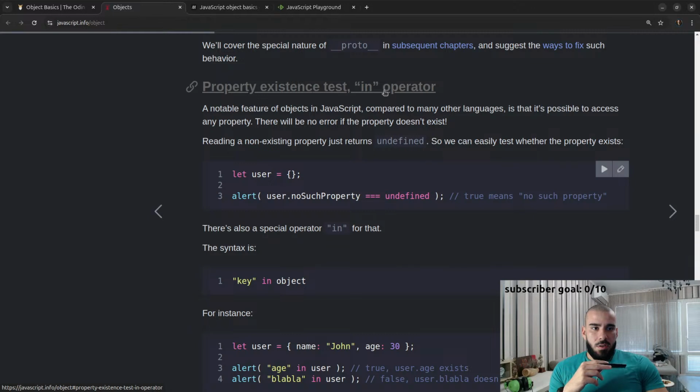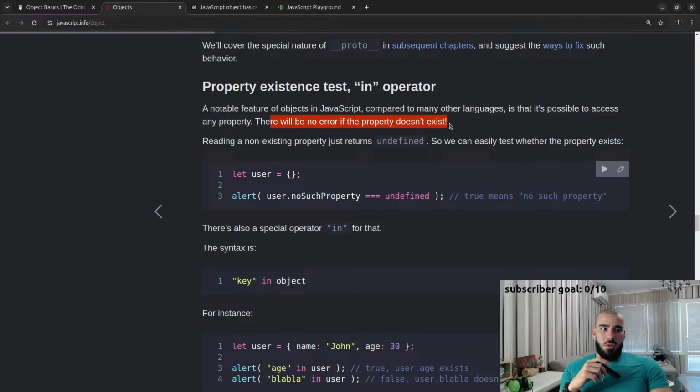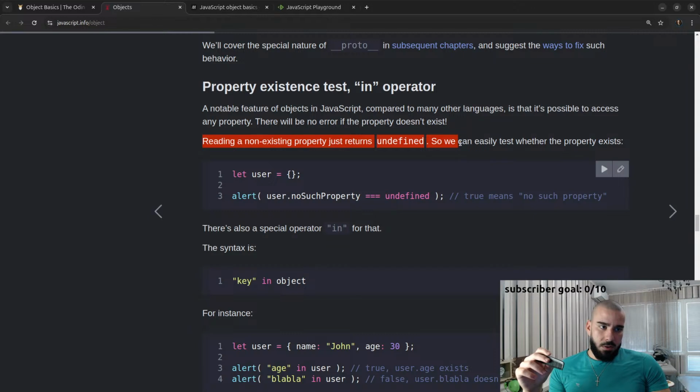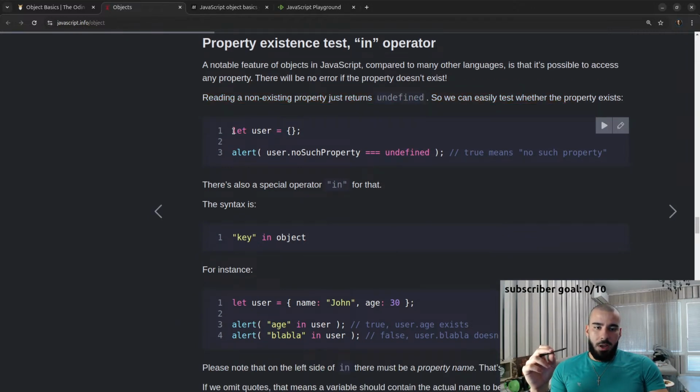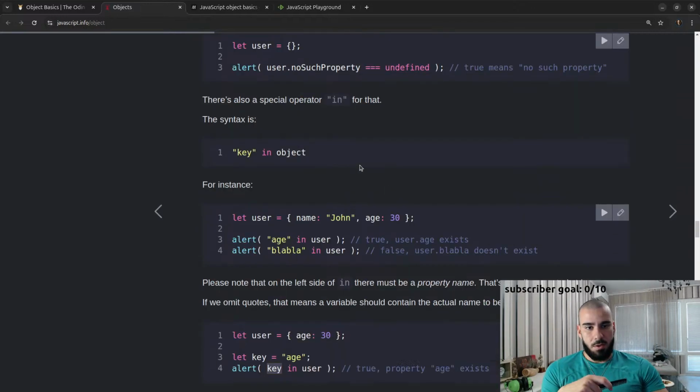Property existence test, the in operator. A notable feature of objects in JavaScript compared to many other languages is that it's possible to access any property. There will be no error if the property doesn't exist. Reading a non-existing property just returns undefined, so we can easily test whether the property exists. So we create an empty user object and we try to access no such property, which equals undefined, and it will return true in the alert because user.noSuchProperty is indeed undefined because it doesn't exist.